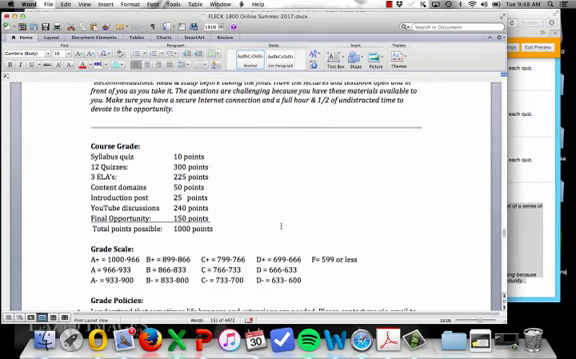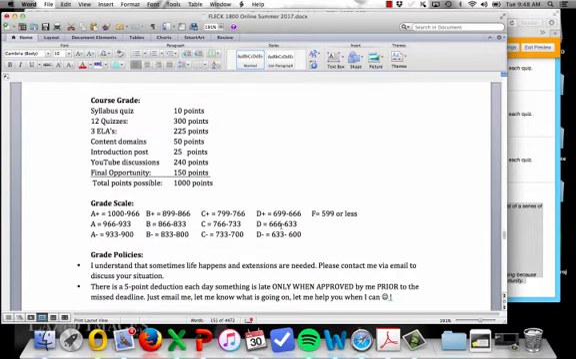The course grade consists of all of the requirements that we just covered. So the syllabus quiz is 10 points, the quizzes are 300, all the way down until you get a total possible points offered in this class, which is 1,000.